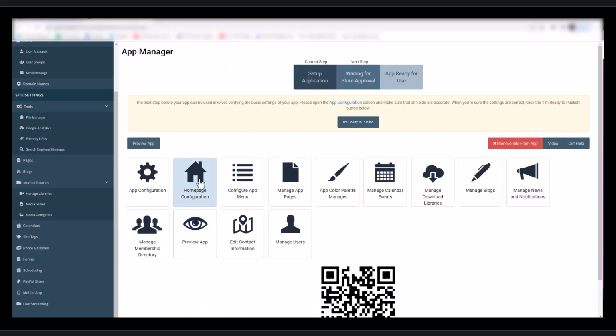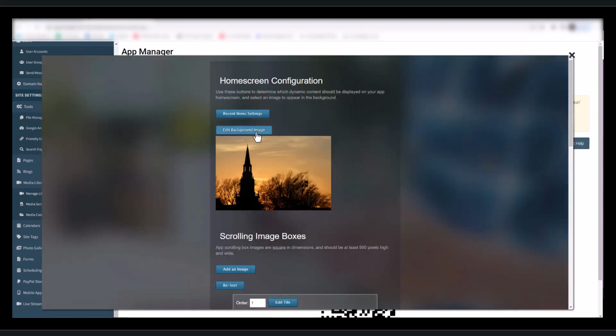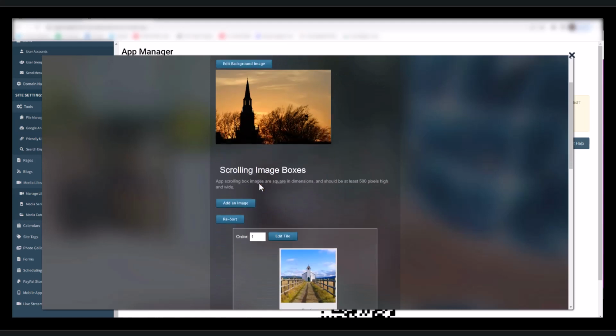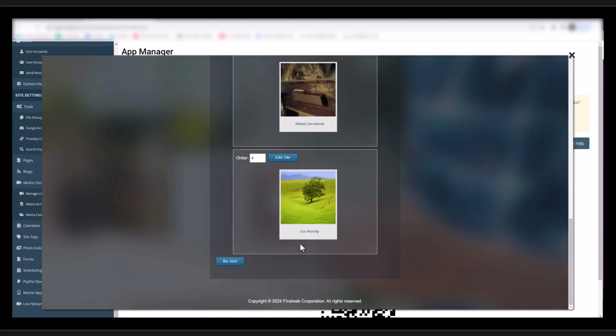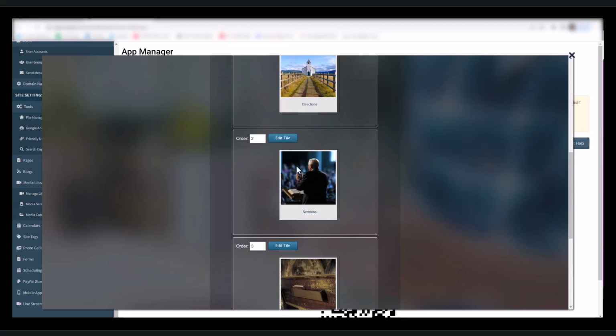Next, we'll take a look at our homepage configuration. Here, we'll see the tiles that we saw in our preview, as well as the main background image, which we could change if we'd like. We can resort the tiles, add additional tiles, or remove tiles.